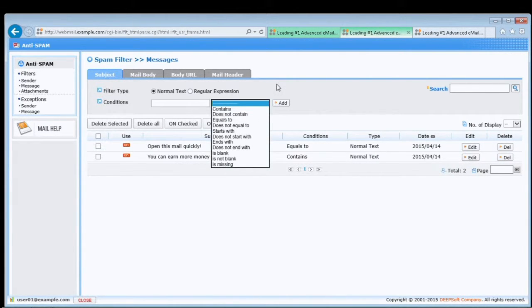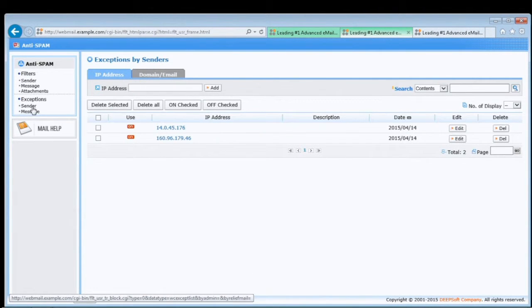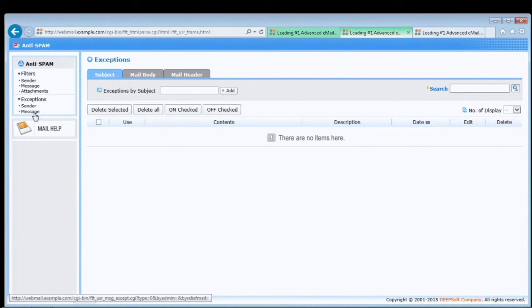This end-user's whitelist has priority over the system administrator's filter. So even if a mail is detected as spam by the system administrator's filter, as long as the mail matches the condition of the user's whitelist, the mail is delivered to the user's mailbox as normal mail.